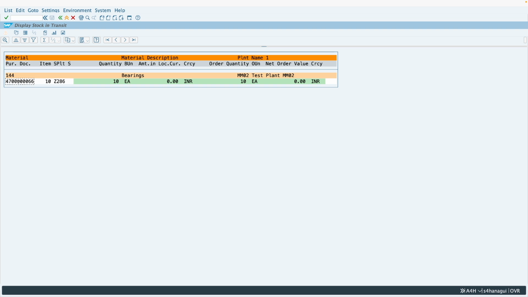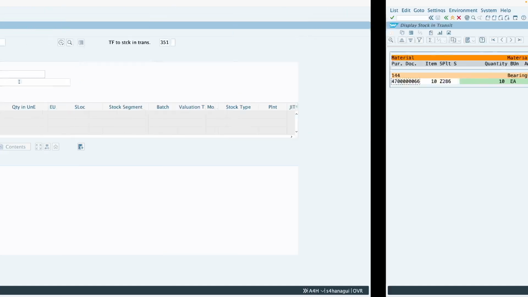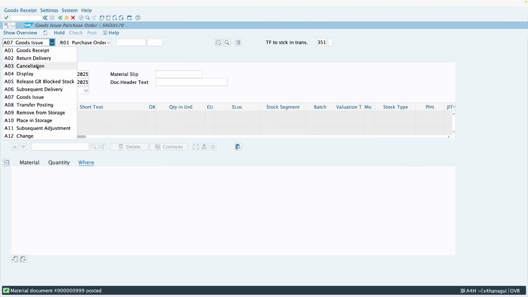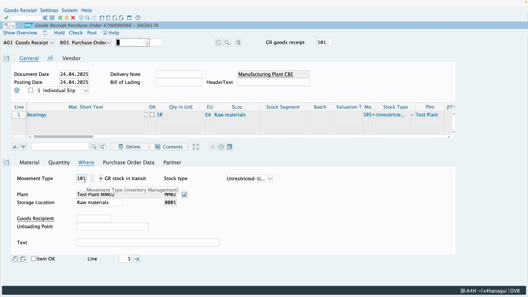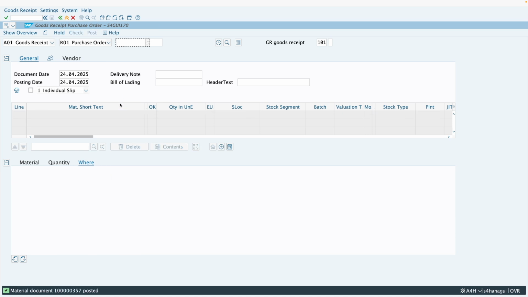So let's do the goods receipt. So we'll select goods receipt, and this time we'll enter the purchase order again and we'll press enter. So you can see the movement type is 101. We'll click on item OK and we'll post. So now you can see the 101 document has been posted and the material has been received at the receiving plant. Now let's verify the stock in transit again.